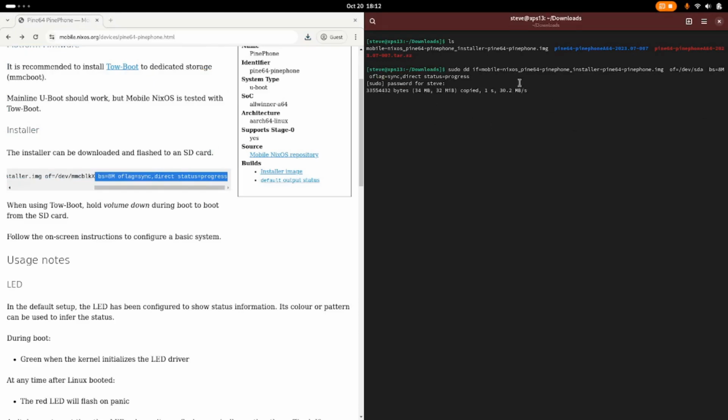And then this one actually takes a little bit longer. The Tow-Boot image was very small. This one could take a couple of minutes even, because it's several gigabytes to write this NixOS installer. So let this finish and then we'll continue.